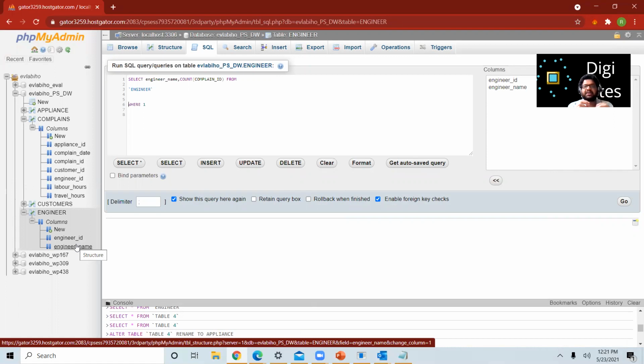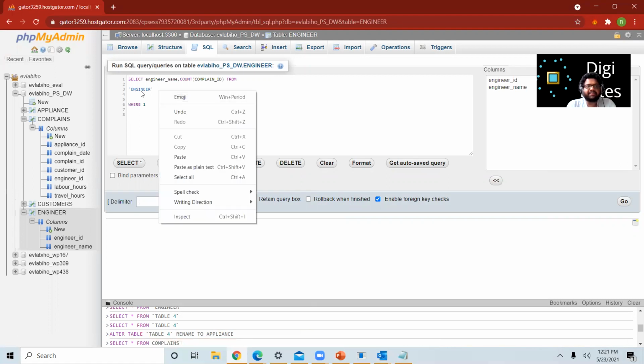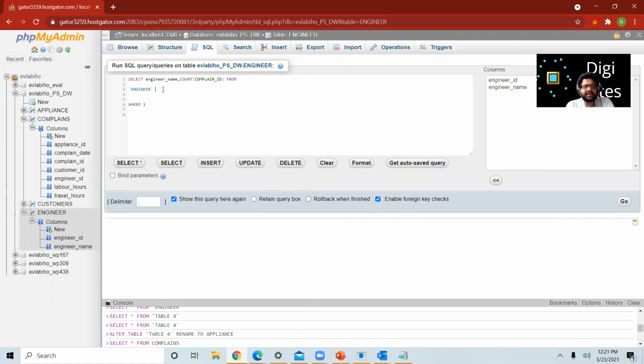So how can we do it? As I told you, there's a join concept. Let me write a join query, as this is a very interactive session, and whoever wants to learn, please learn about joins. I think that will be a good way to see it. Let's say select engineer name, count of complaint ID from engineer. I'll give it an alias, rather than writing it out every time. I'll show what an alias is once I write this query.